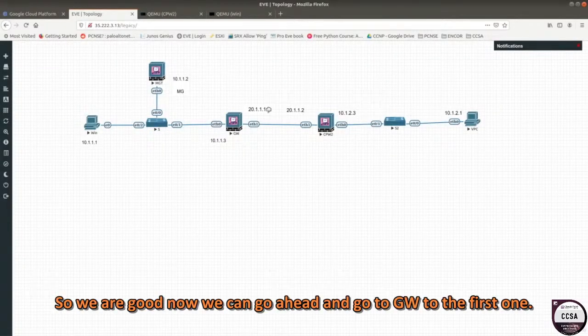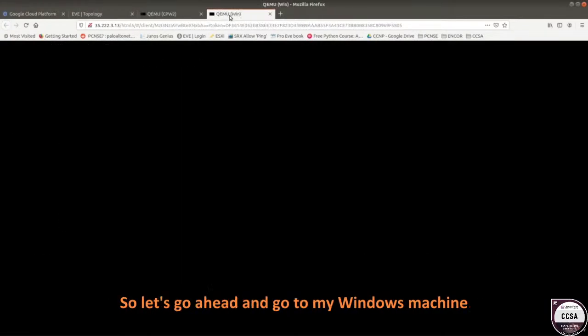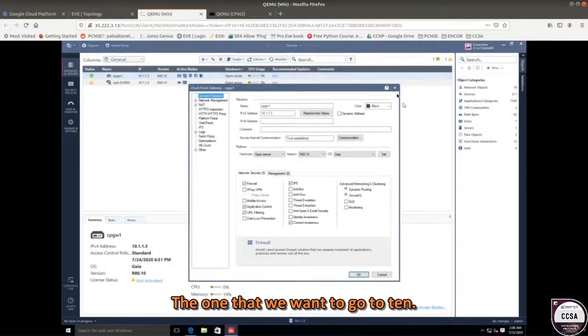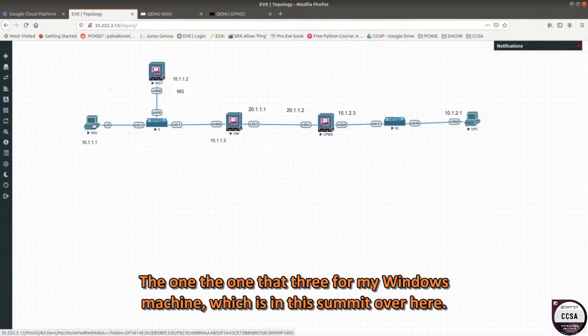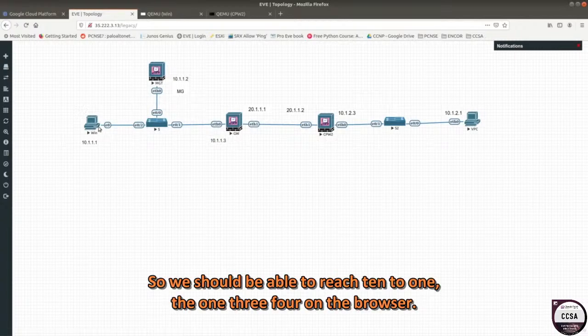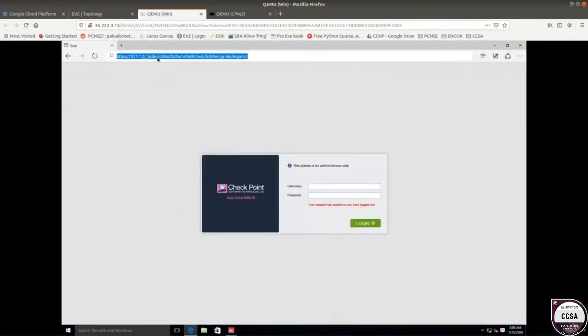So we are good. Now we can go ahead and go to GW. To the first one, you can either go from the Windows machine. I can show you how to do it from the Windows machine. So let's go ahead and go to my Windows machine. We want to go to 10.1.1.3 for my Windows machine, which is in this subnet over here. So we should be able to reach 10.1.1.3 from the browser.